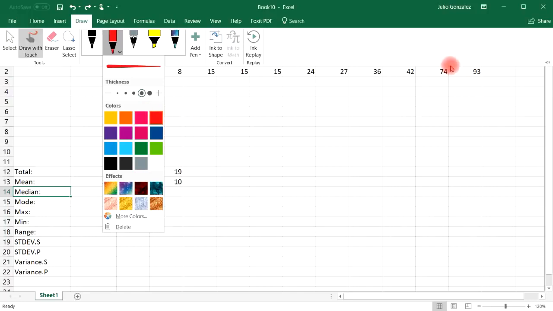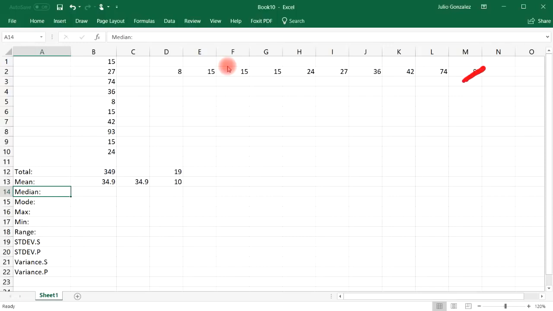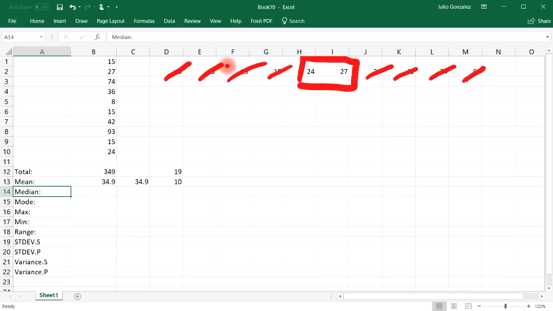So which number is in the middle? Well, let's find out. Let's eliminate the last number and the first number, and then let's eliminate the next two numbers until we get the number in the middle. So notice that there's two numbers in the middle, 24 and 27. When you get into a situation like that, the median will simply be the average of those two numbers.